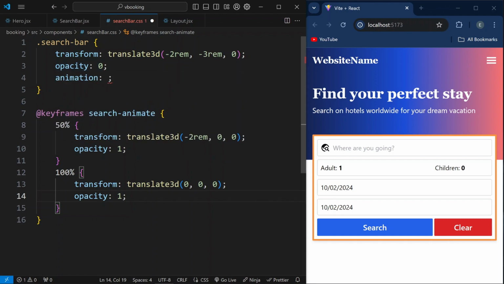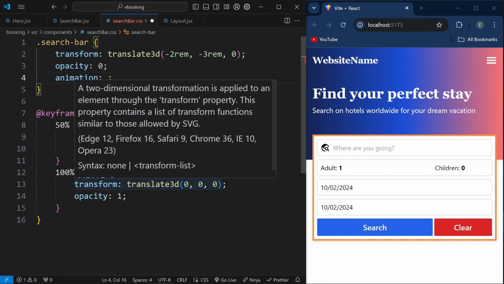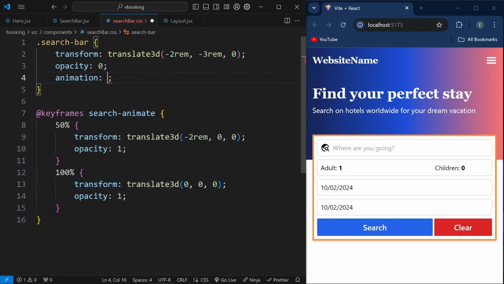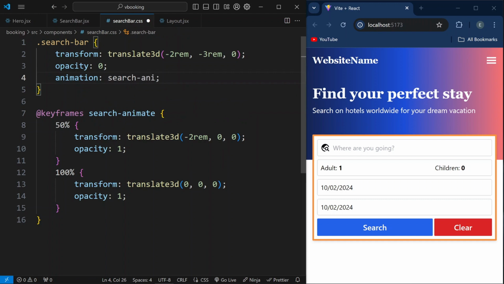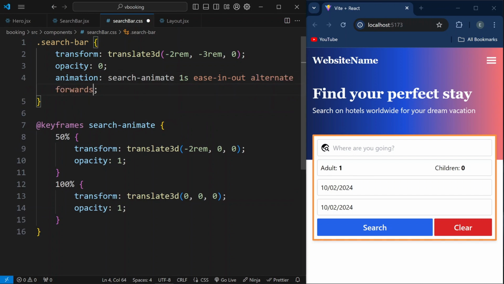Now let's use this keyframe for our animation. So we basically use keyframes to define our animation steps. Okay, searchAnimate is our keyframe name, and its duration will be 1 second. Ease-in-out will be our timing function, direction alternate, and fill mode will be forwards.